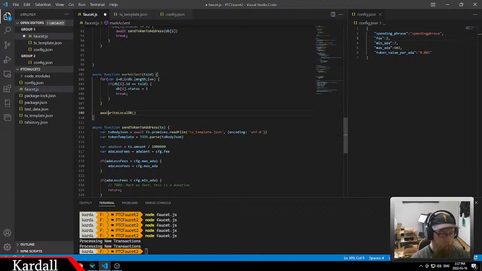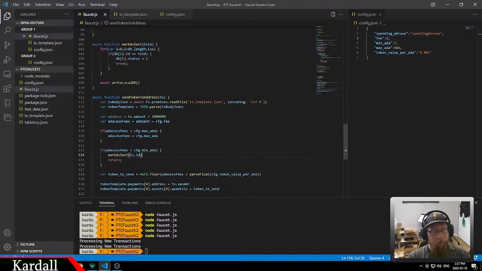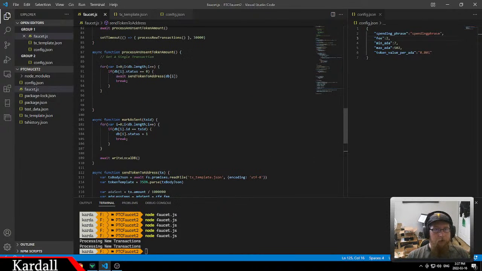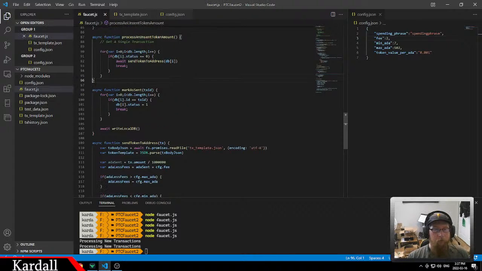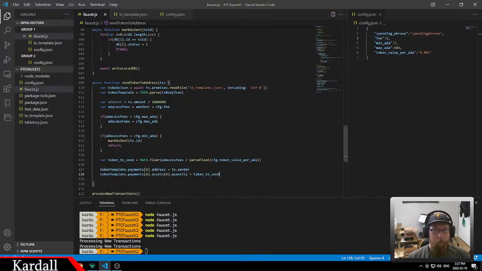Alright, and then we're going to await this. Alright. So we're going to do this, and I want to do txid, and that should be it. So we're going to return after that, and we're done. Send token to address. Process unsent token amount. We're done. Mark as sent. Here is this part.